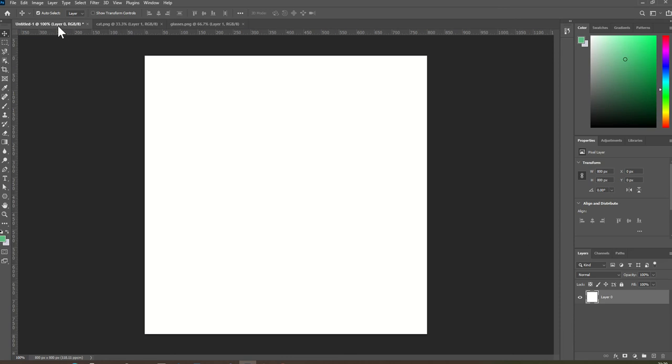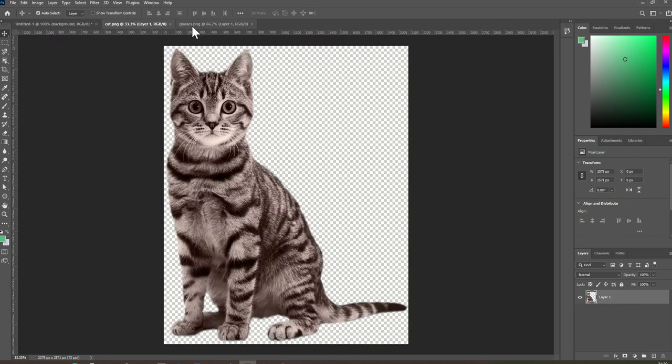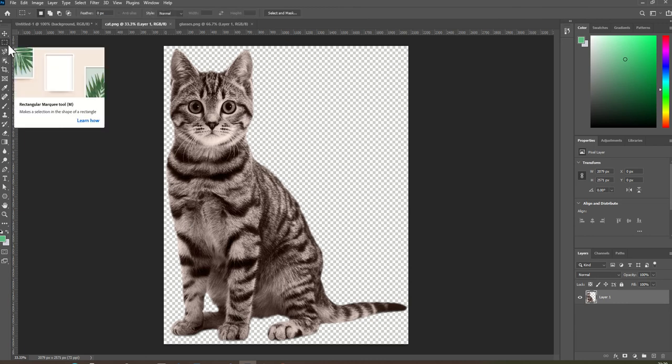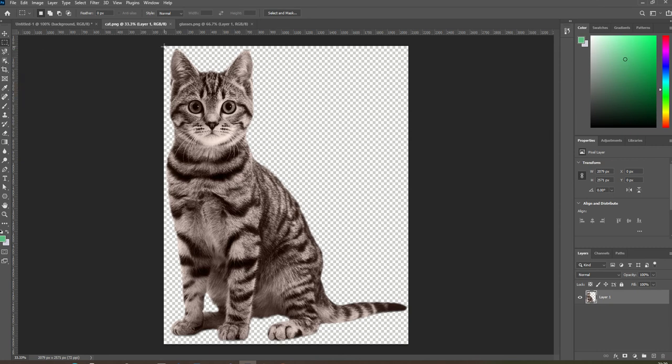So we're going to go to the original layer. We unlocked it. We can call it background if we need to. And then we're also going to use parts of our cat and parts of our glasses. So first we're going to make a little bit of a cut. We have a lot of different options here, but I'm going to be really quick. So I'm going to use the rectangular marquee tool because I have a transparent background.